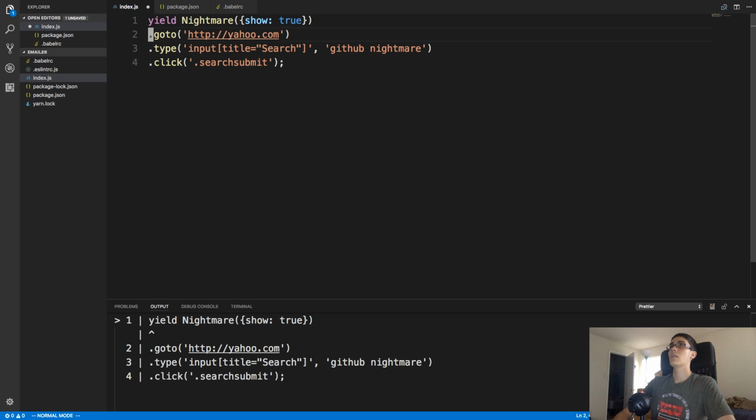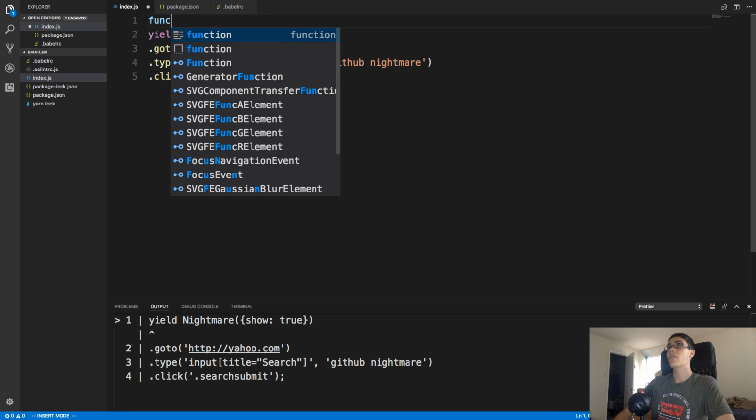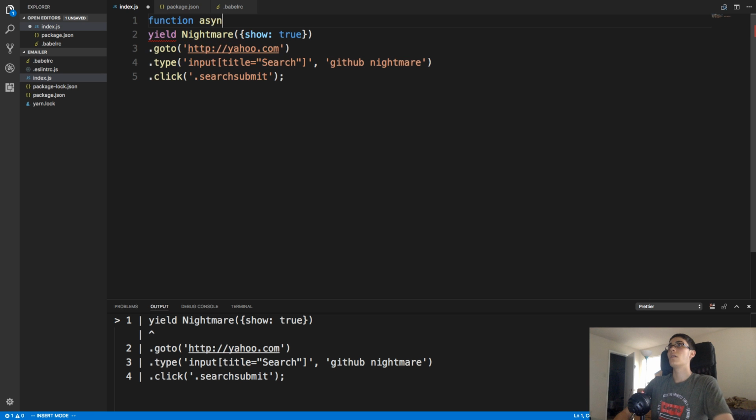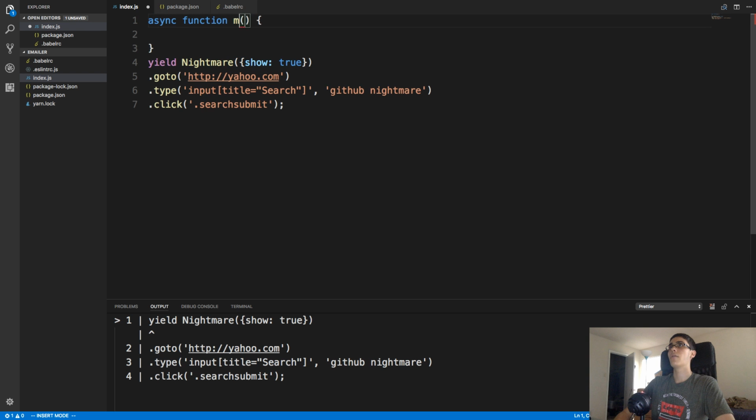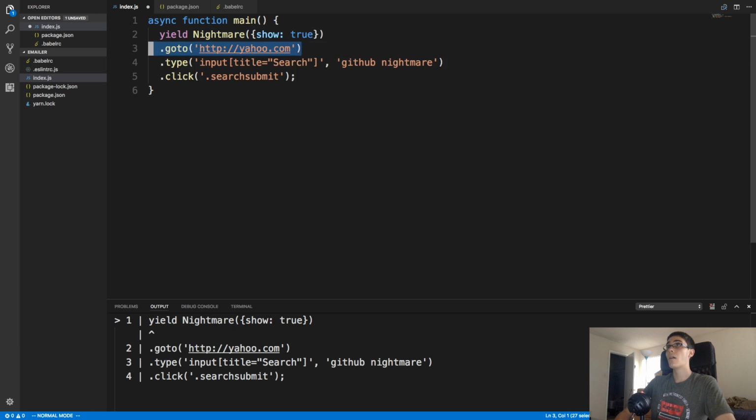Oh, because I need to have this in an async function. That's why. So I'm going to say const main is equal to async. Actually, we can just make this an actual function. So function, I think you need to put async in front of it, I actually can't remember. Function main. And I'll put this in there, tab it over, and then we're just going to call main.